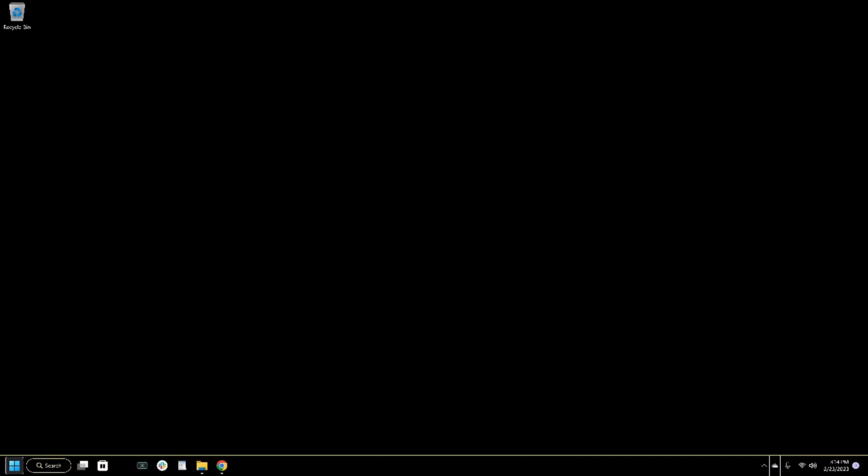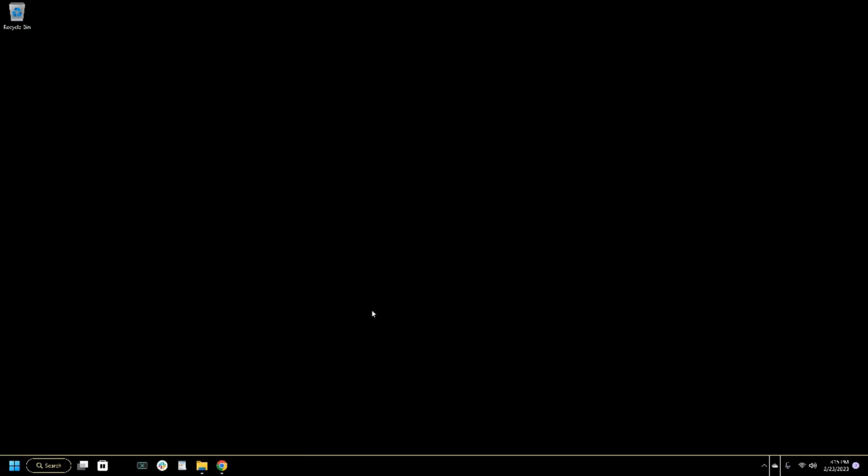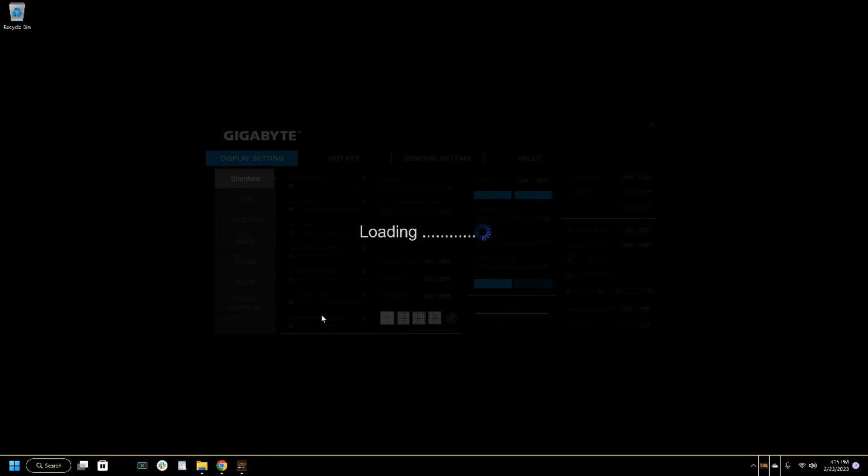Now we're going to go over here to the computer settings, which is OSD Sidekick. You have to have this set as running as administrator, and then you can open it. It does take a second to launch and start loading. As you can see here, it does take a second before the loading screen appears. And then it'll take another second for it to finally load into the Gigabyte settings menu.